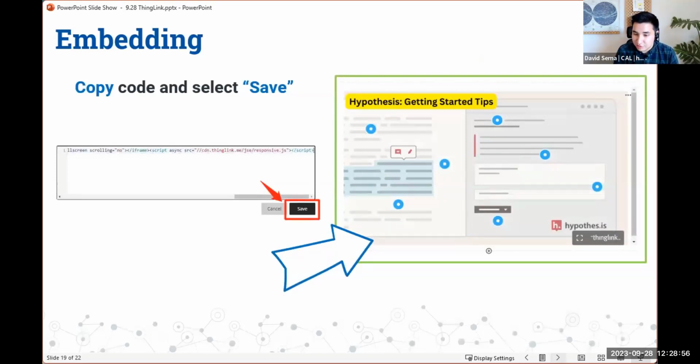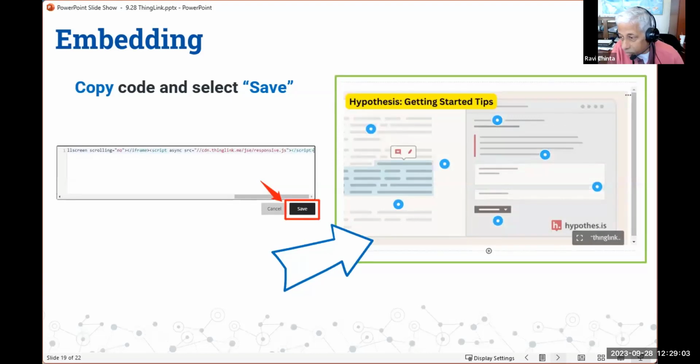Right? Dr. Chinta, question? Yeah, I have a quick question. Yeah, of course. You showed how to embed the ThingLink into a Blackboard course. Can you show how I can embed that into a PowerPoint presentation file? The PowerPoint presentation is not within a course, but it's going to be maybe for a departmental meeting or at a conference, nothing to do with Blackboard.